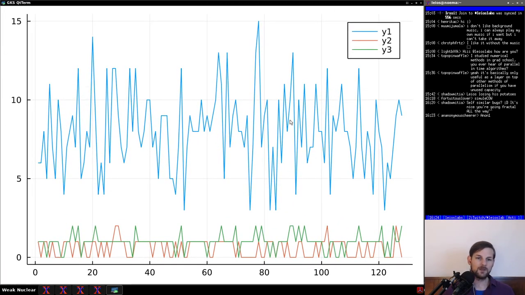So the blue histogram is the one that we generated on the CPU. That's what we're trying to get. The green and the red histograms are the ones that we actually got.